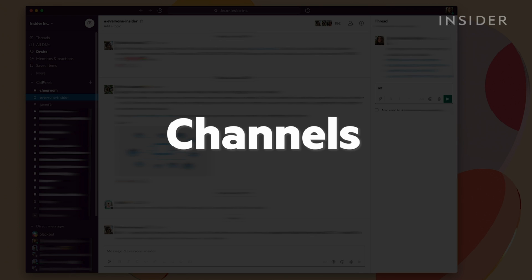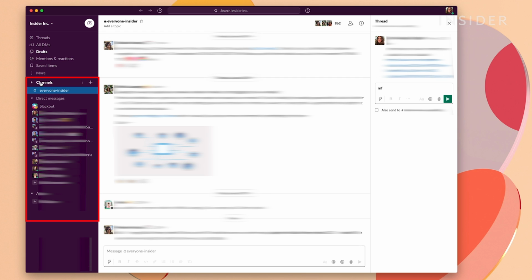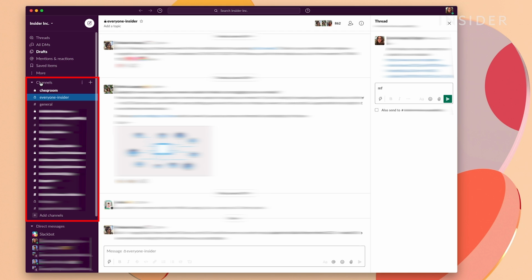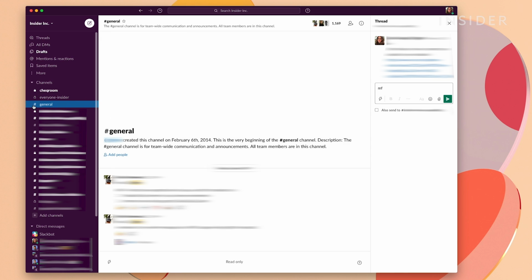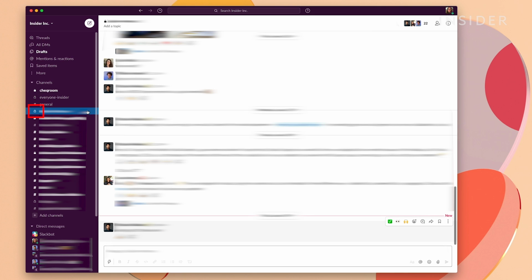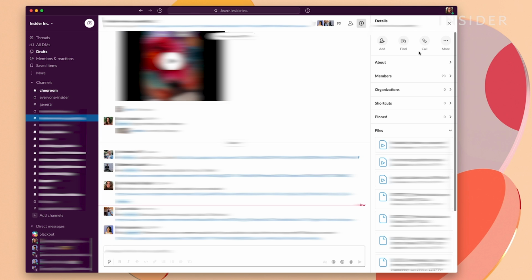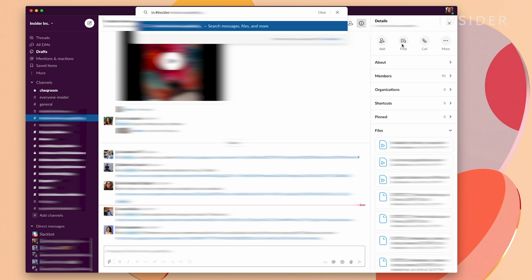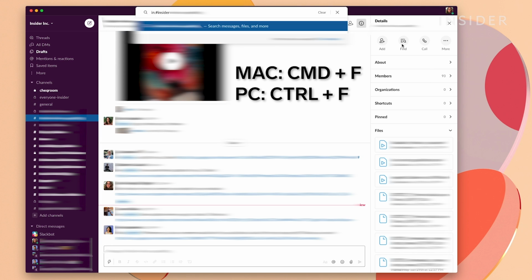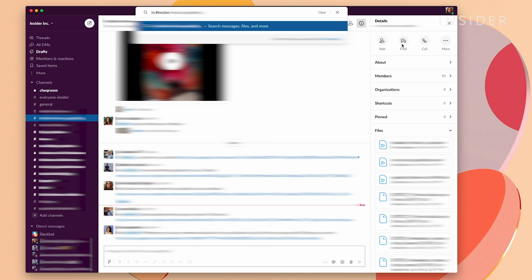Channels are generally used for larger conversations and allow people to join or leave as needed. Public channels are represented by a hashtag before the channel name. Private channels require an invitation and have a lock symbol next to them. You can also use the Find feature by hitting Command F on a Mac or Control F on a PC and typing in the text you're searching for.